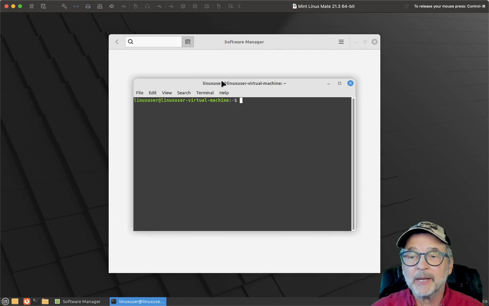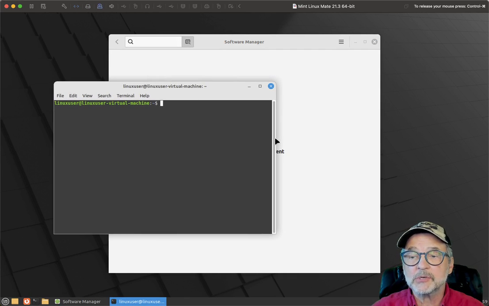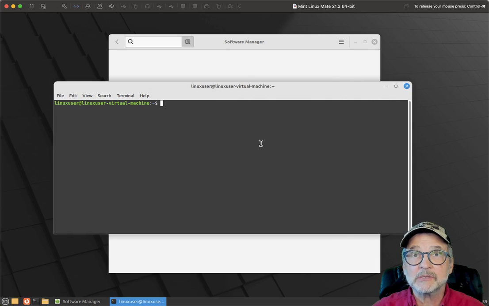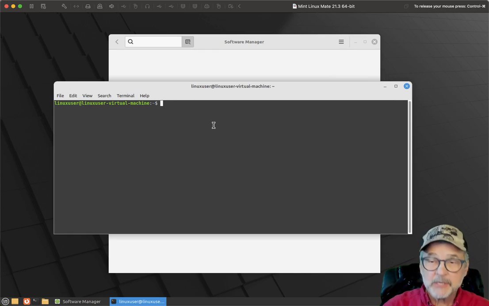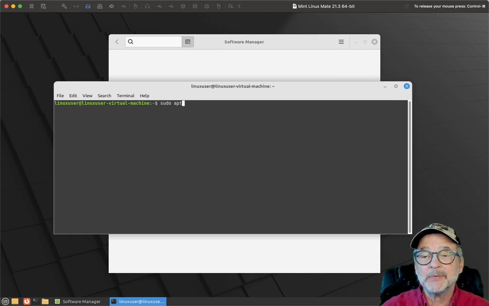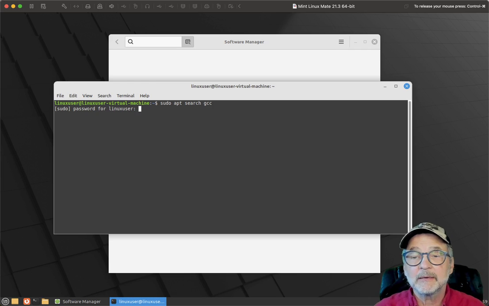So I'm going to open up a terminal, and what I want to do is search for a package. Let's say I want to install GCC, the C compiler. So I'm going to say sudo apt search GCC.